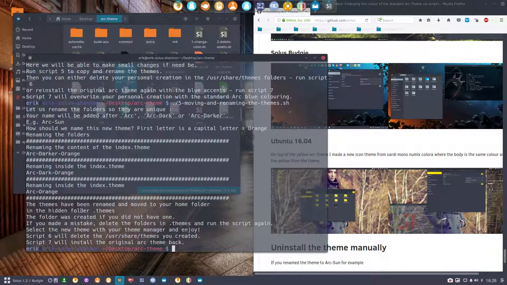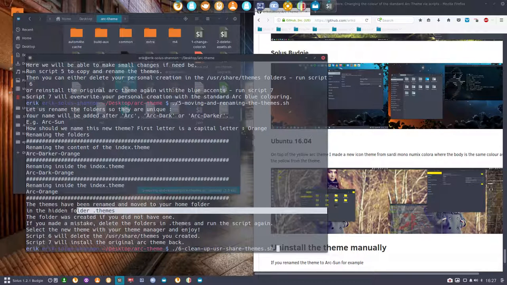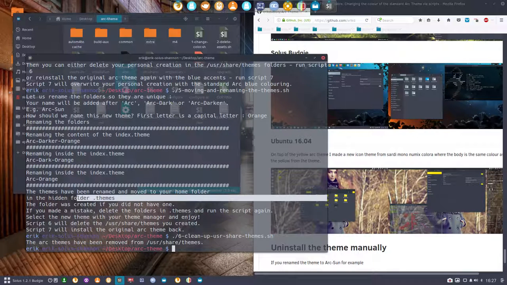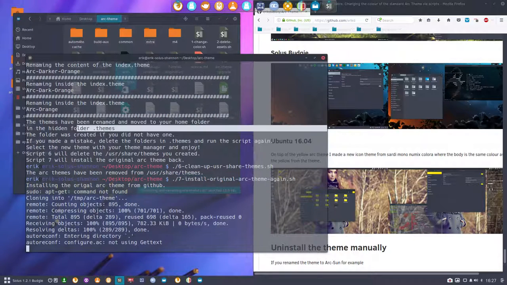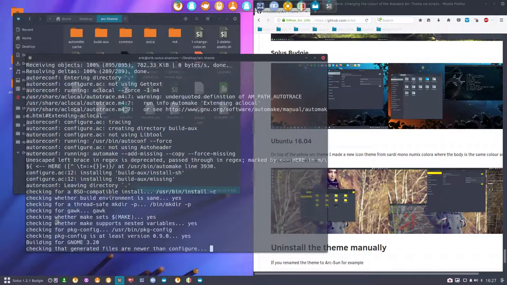It's already in the hidden folder themes. You can already stop. I'm not gonna stop here. I'm gonna go one up. So that was number five. Number six is actually the cleanup, because of how the script from Horst is built, we have overwritten the blue elements and they're all orange. So I'm gonna clean it up again. Everything is gone from the user share themes. And now I'm gonna recreate the blue one, the last blue one from GitHub, the most recent, the best one without bugs and all that.